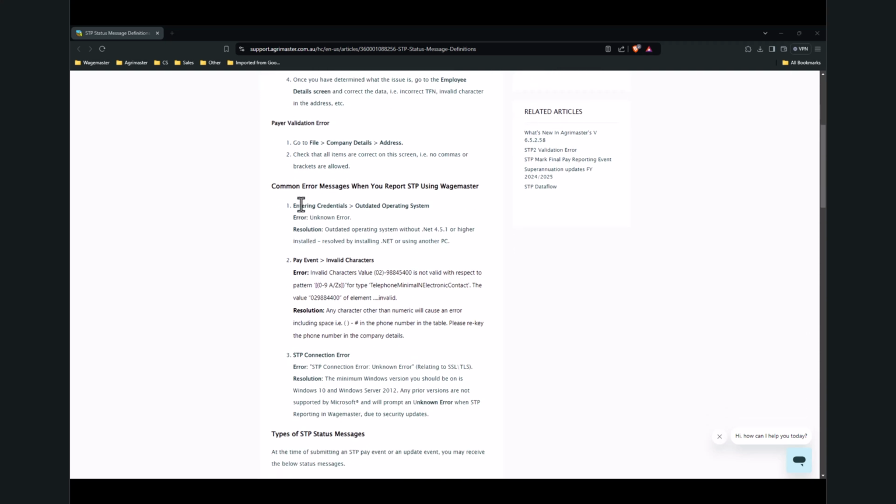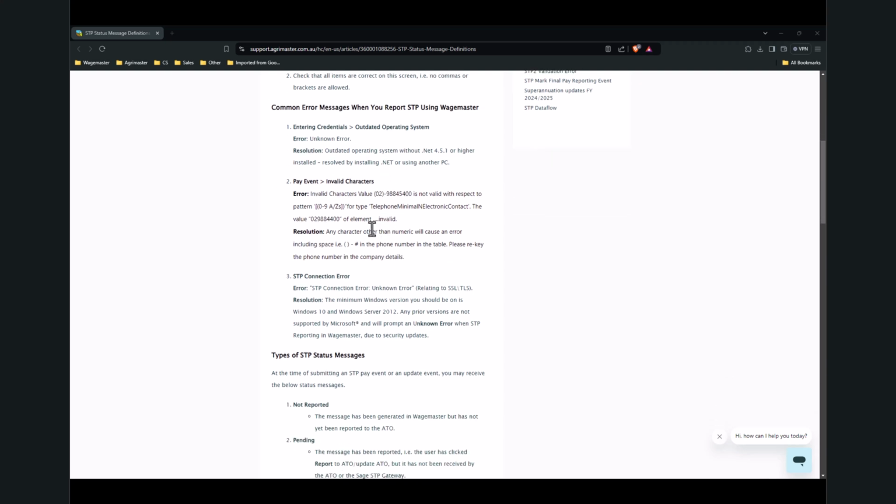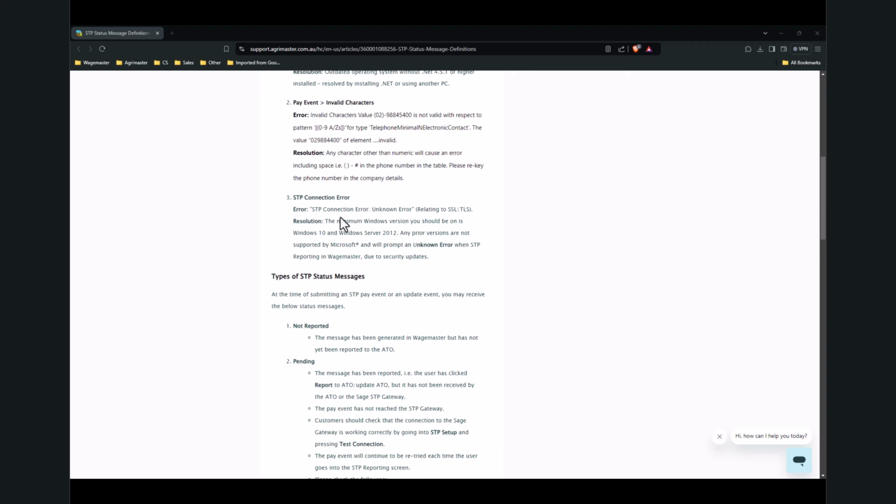Sometimes it can be an entering credentials error, like updating the operating system. Sometimes if you're using a more outdated operating system, the ATO won't accept it. And also the payment invalid characters, so make sure you check for any invalid characters in the employee phone number, address field or name field. And the STP connection error, usually it will say STP connection error and an unknown error relating to SSL or TLS. This is most likely Windows updates, but also something to do with your security updates as well.